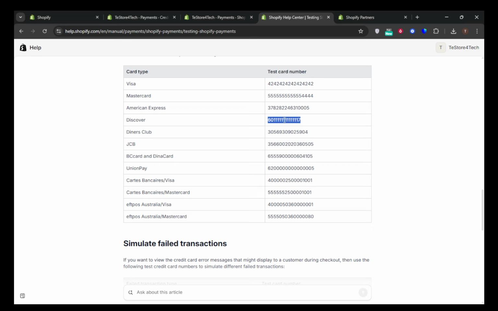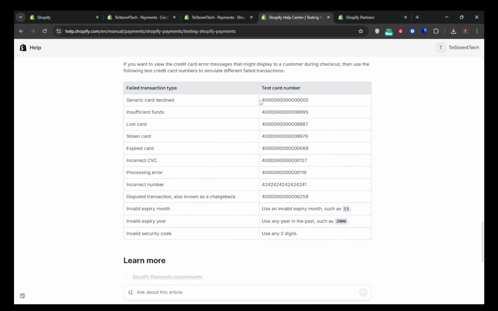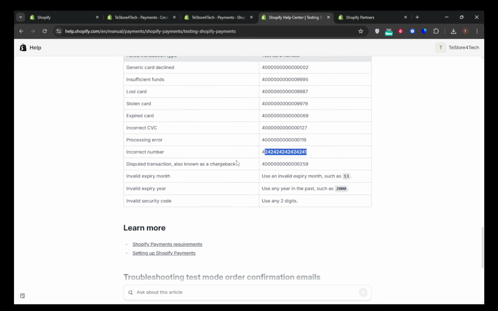Meanwhile, if you're aiming to test failure or error states, Shopify provides special numbers for that too. For a card decline scenario, enter 4000000002. If you want to see what happens with an incorrect number, use 4242 4242 4242 4241. To simulate a dispute or chargeback situation, you can use 4000000259. In all these test cases, ensure that the expiration date you use is set in the future and make sure to enter any valid CVC, along with a cardholder name.